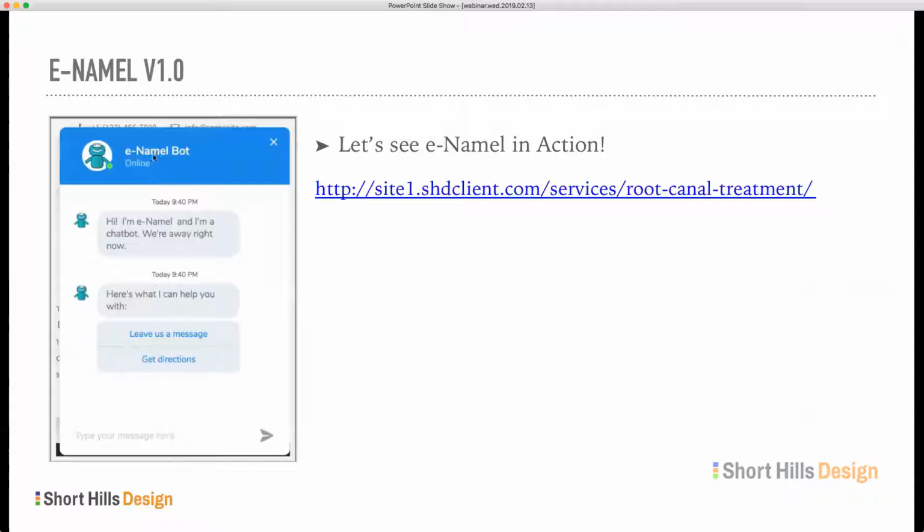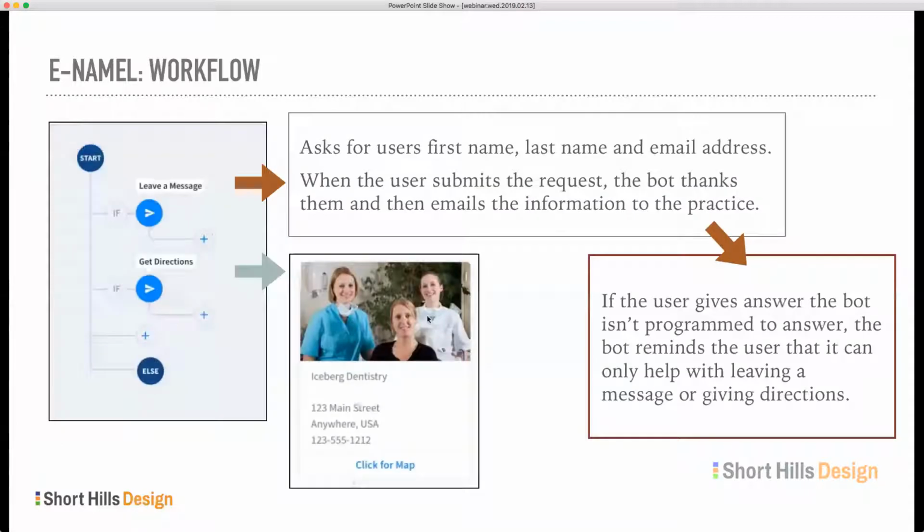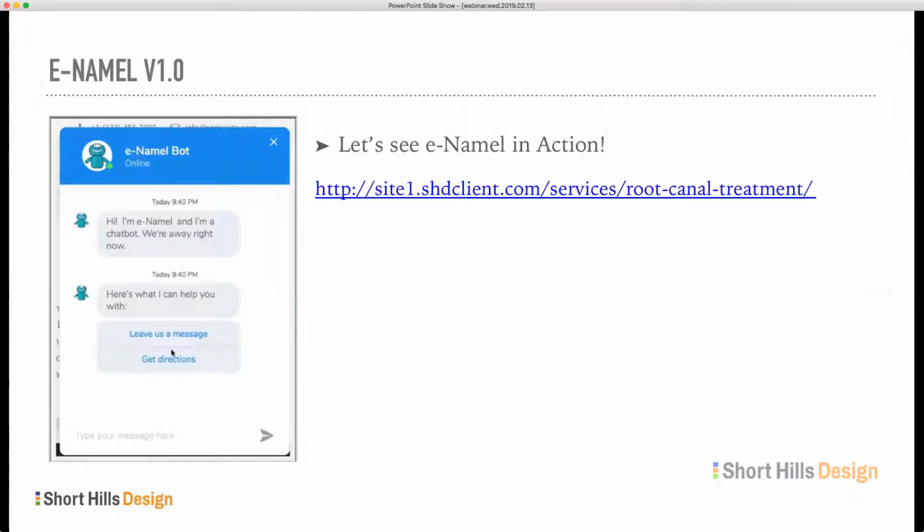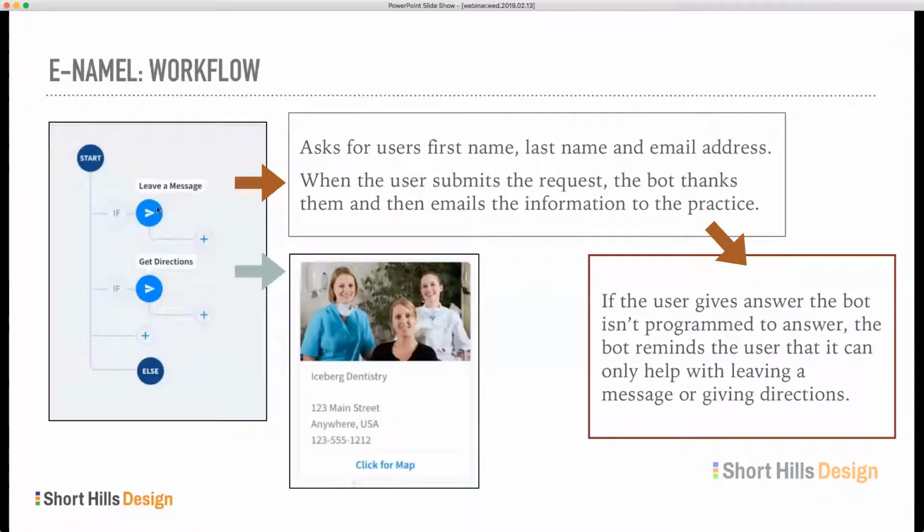So what it will do is, we match your branding. It says hello and identifies itself as a chatbot. We're away. So immediately they know they're not going to be talking to a person. And here's what I can help you with. There's just two choices: leave a message or get directions. And obviously, if you click get directions, it's going to give you a link to a Google map, and you click it and you're good. You'll see that on the next page. This is what you would see. Iceberg Dentistry is the fictitious name that I use when I do these bot tests. And then leave a message.